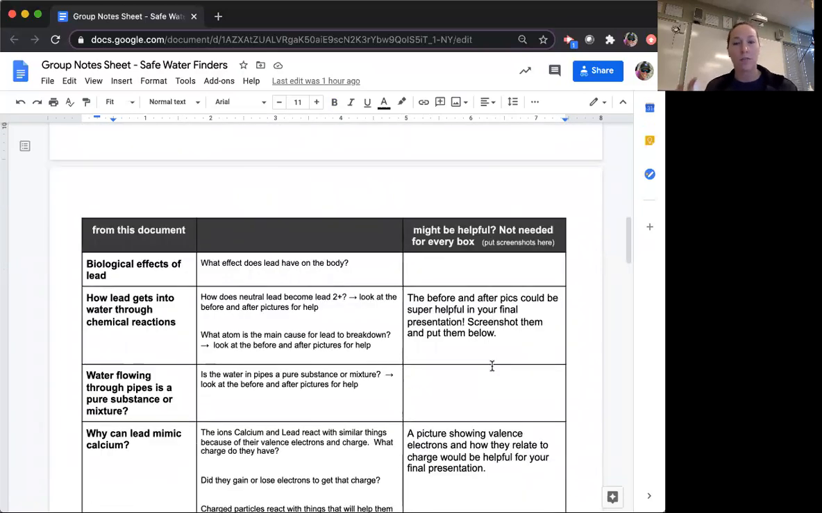Taking screenshots from documents and putting them in this group note sheet will make it a lot easier when you go to make your presentation later this week and next week, because you'll have everything in one spot. So when you're trying to fill out the information on your different slides, instead of clicking through all the different documents and having all of the tabs open, my dream for you is that this note sheet is going to help save you all that time, and it's going to be a one-stop shop for what information you need and what pictures you're going to use.